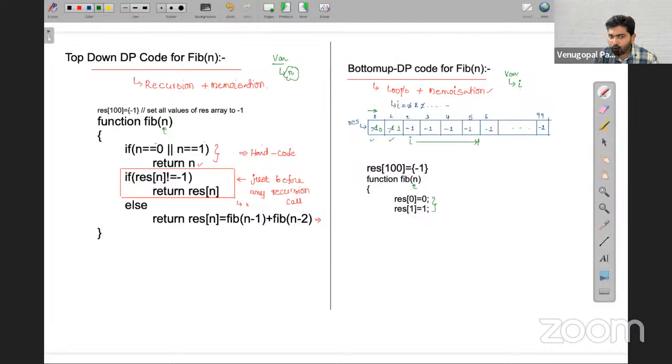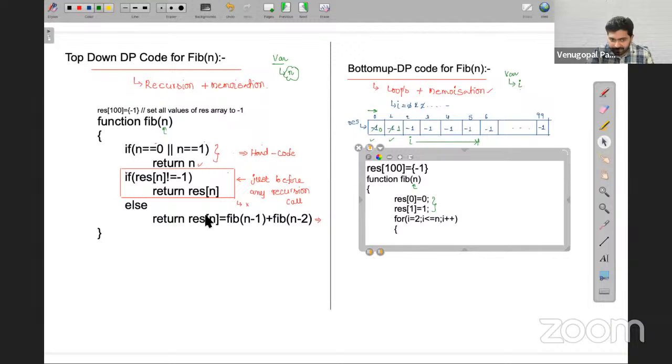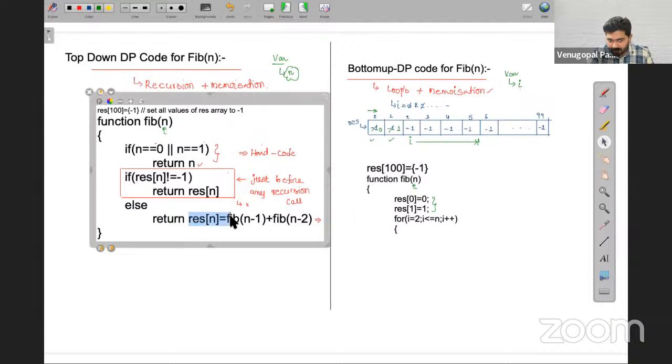Now I know there are no more recursion calls here. When there is no more recursion call, I will run a simple for loop with I starting from 2, I less than or equal to n, and I plus plus. So what I need to write here is the same thing, friends. I'm copy pasting the same thing.